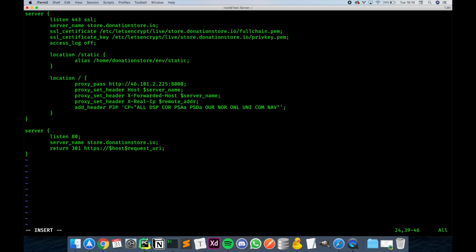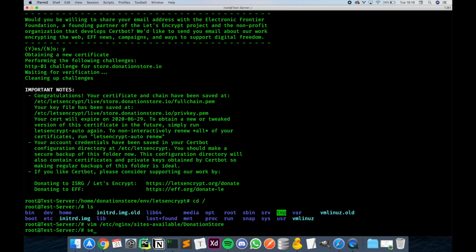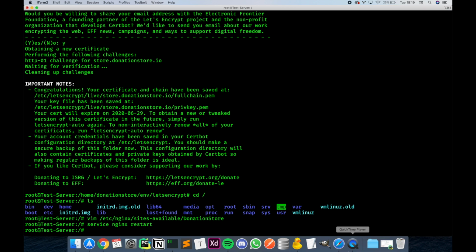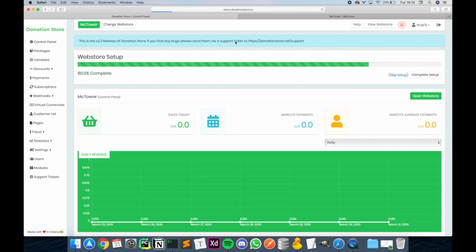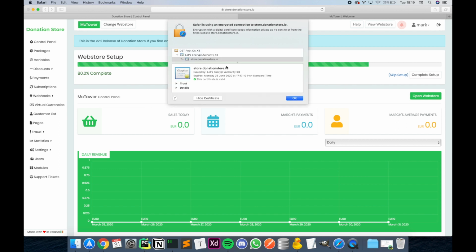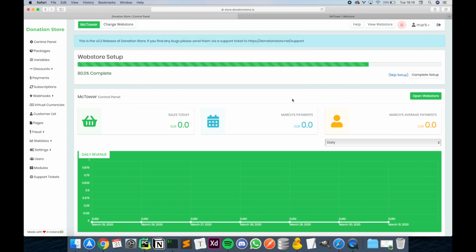That's it. Then we can just save that, and then service nginx restart. And now when we go to Safari, if we refresh, you can see it changed from insecure to secure, and you can see that we have successfully generated an SSL certificate. So that pretty much covers everything we're going to go through with installing the application.